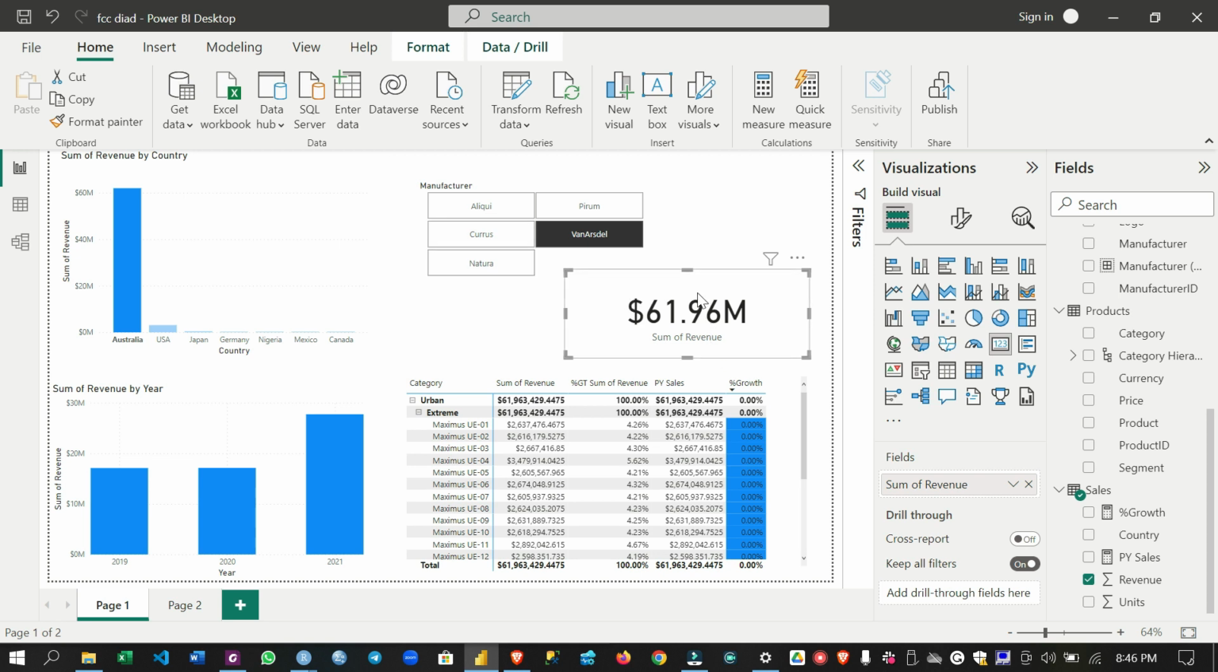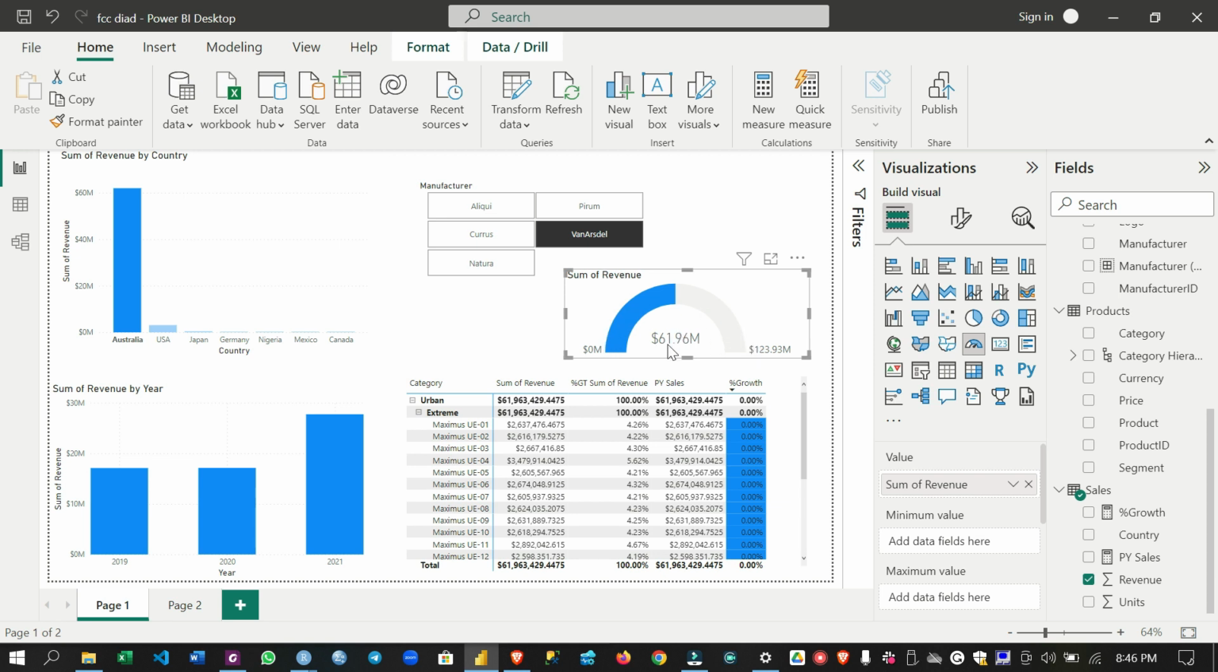Now the next thing I'm going to be customizing is this particular card revenue that you're looking at. I'm going to be changing it to a gauge. You can see a gauge visual. So sum of revenue, our sum of revenue currently, this is it.